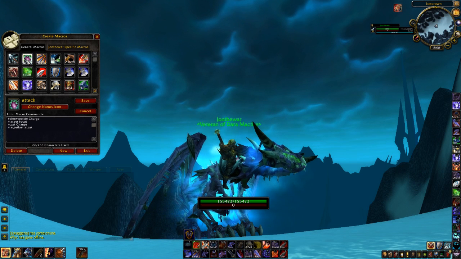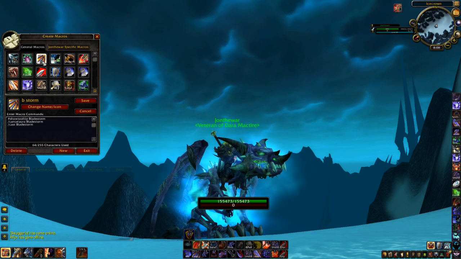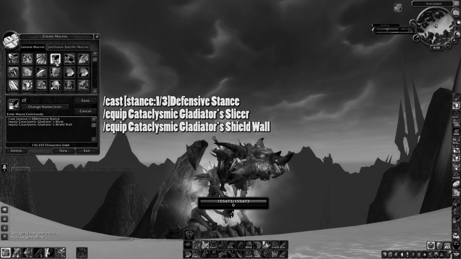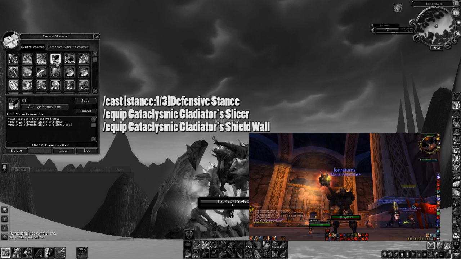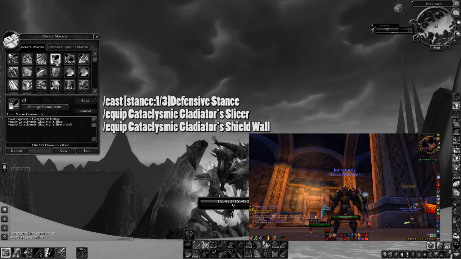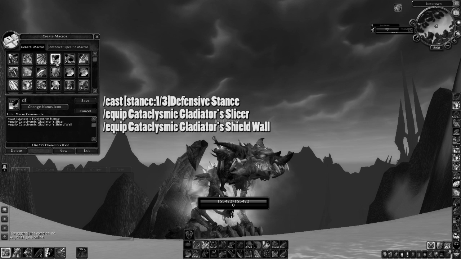The next one here is my Equip Sword and Board and go in defensive stance macro. Pretty much what I do here is, instead of just having a macro that equips my sword and shield, I also have defensive stance in there. That way, I don't have to equip my sword and board and then cast defensive stance. So instead of having separate things, it's all in one. So I have it like that.